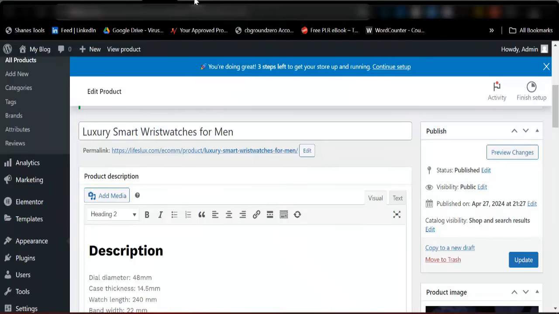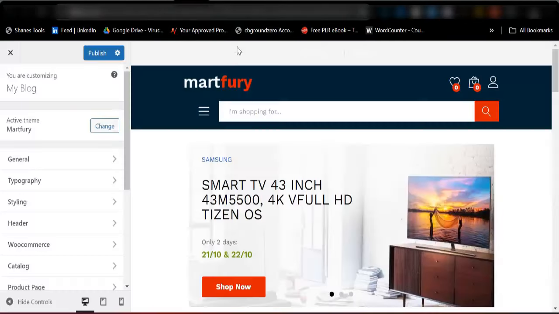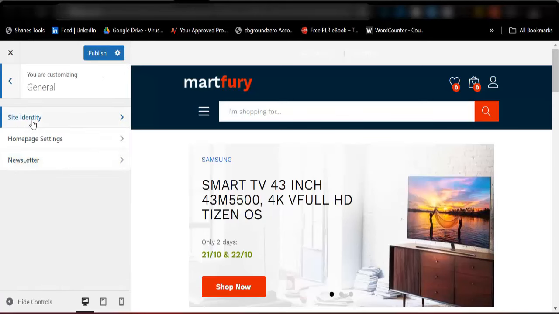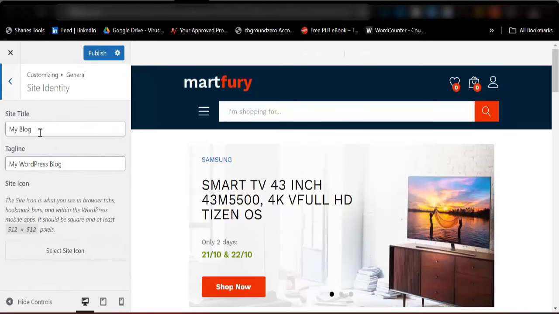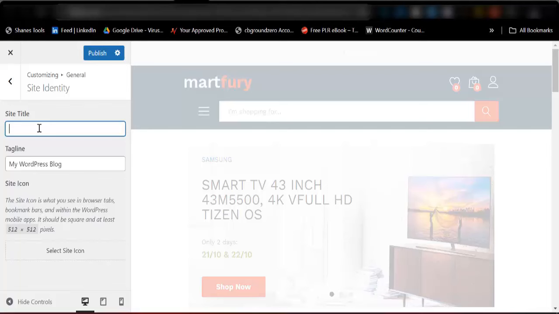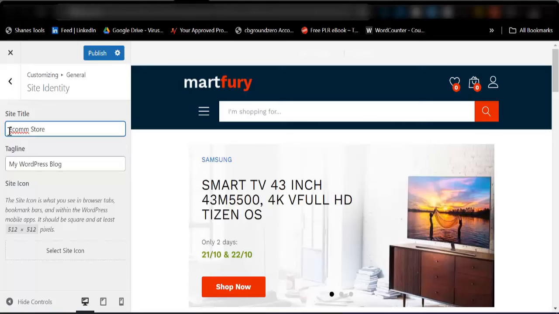All right, it's loading. So you can see that this is the customize. From the first part, you have the general. Once you click on general, you can see site identity. You can see it's showing my blog, my WordPress blog. So I can change this to my e-com store. You can change it to anything you want. So your site title becomes your site name.